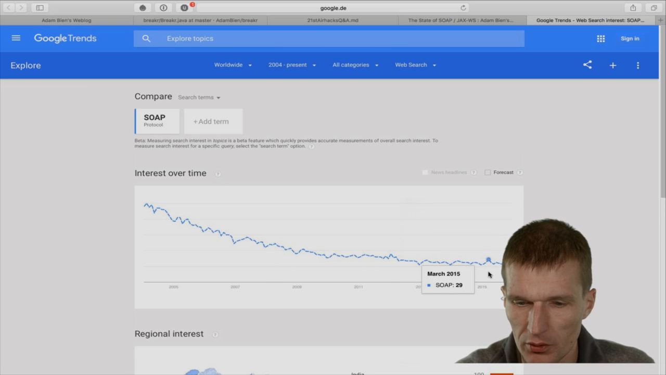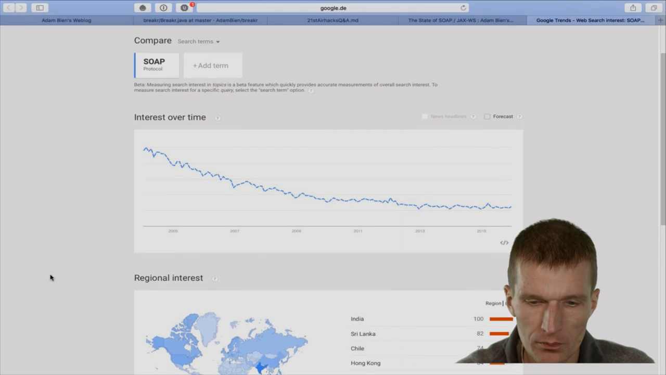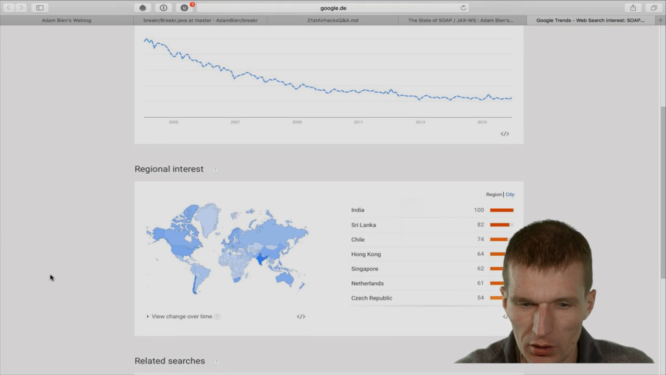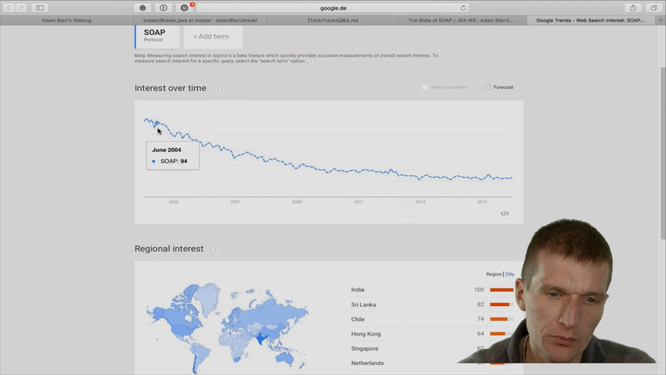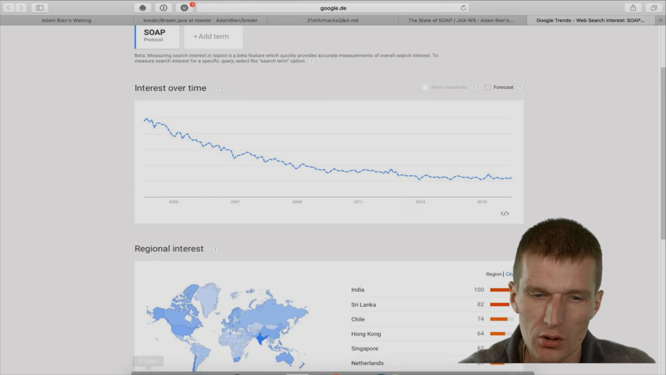As you can see, there was interest in 2015 in March, but then it goes downhill. And what's the interest in India? There's lots of interest in Sri Lanka and Chile. I guess it's because of most of the maintenance offshore projects.